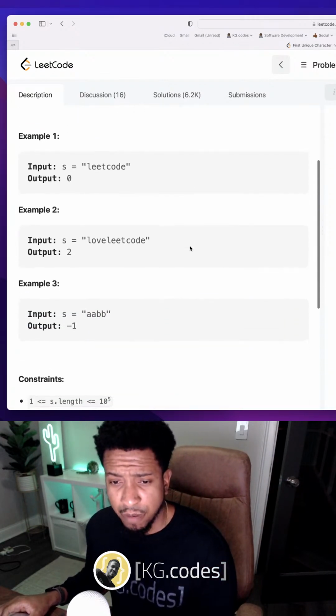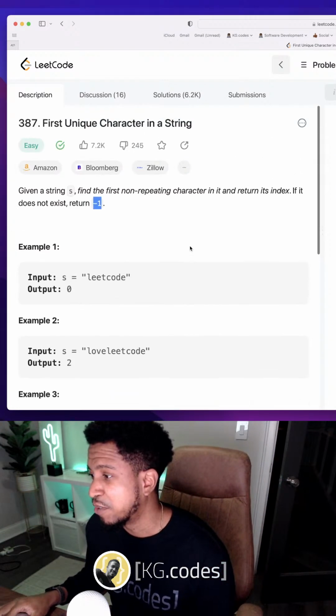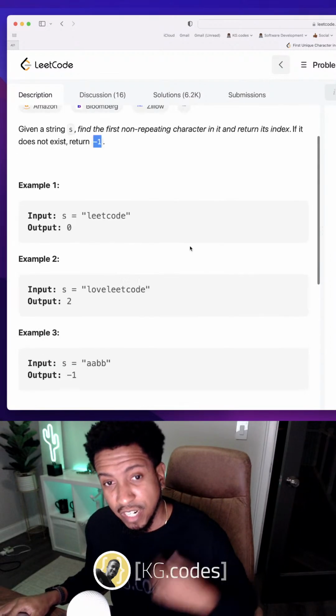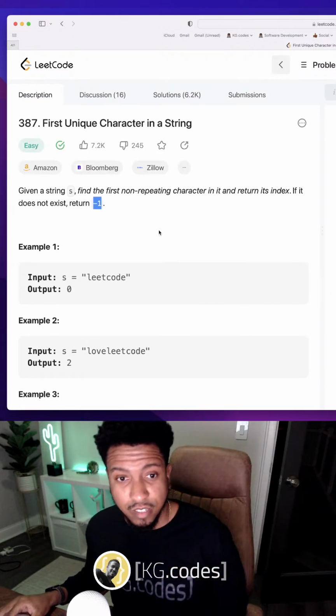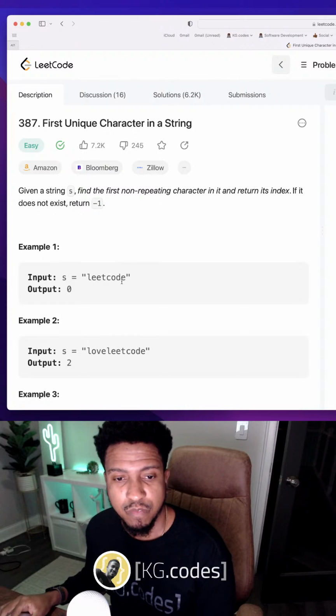So I know I'm talking fast. I'm trying not to be so slow with these. I'm trying to get through these a lot faster than I usually do. But anyway, that's how I would solve it in my mind.